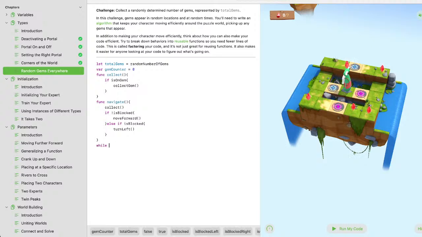And then while the gem counter does not equal the total gems, then we want him to keep moving. So he needs to navigate. And then we need to turn off the, what's it called? Turn off the portal once he reaches a certain amount of gems. So let's see. He's going to collect and then move, and then he's here.